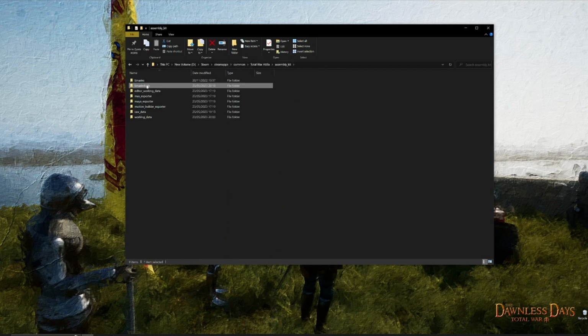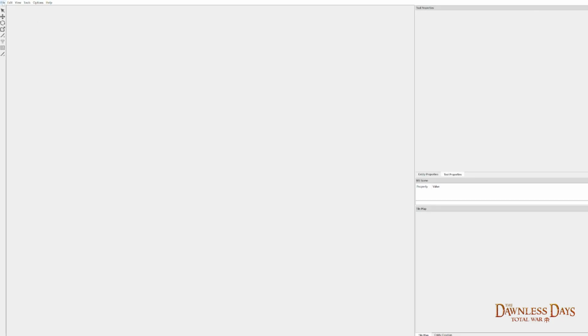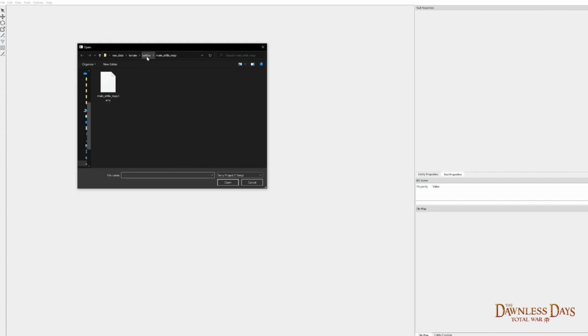This time, rather than going into Binaries Bob, we want to head into Binaries. Just like before, we're going to head down to T-Week. We're going to go to Tools, open up Terry. Then we're going to go to File, Open. Just check we're in the battles main Attila map. Yes, so we're going to open up this Terry file.